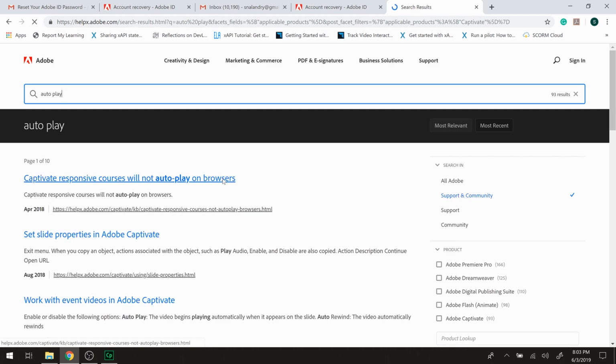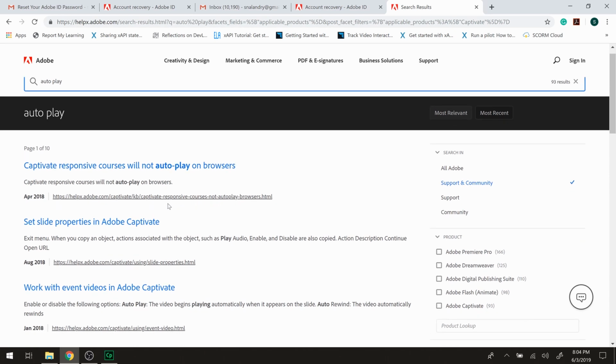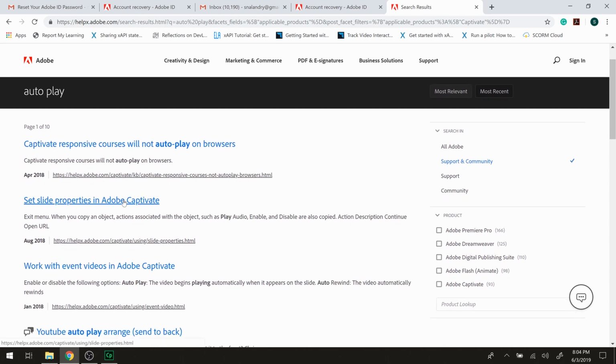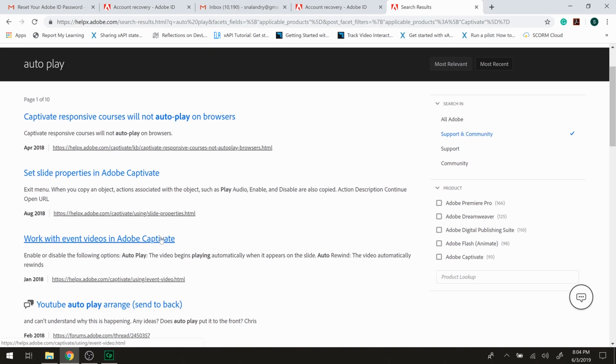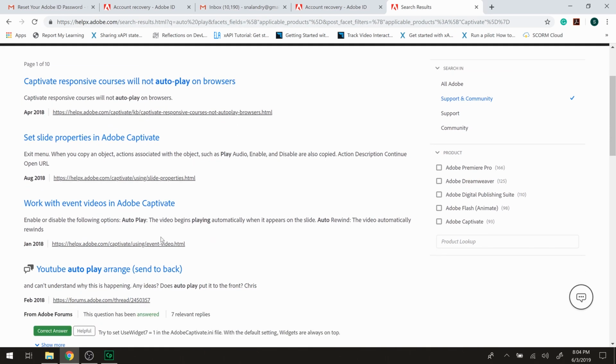And our lovely search results are coming up. Captivate responsive courses will not autoplay on browsers. Set slide properties in Adobe Captivate. Work with events in Adobe Captivate. That must be just for the videos.